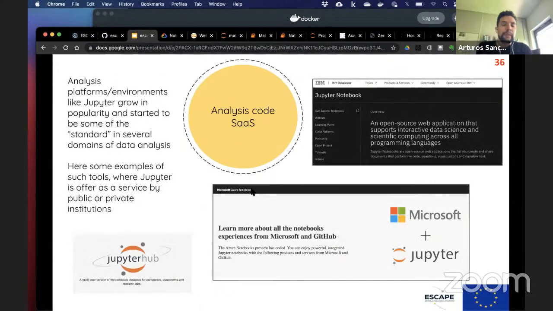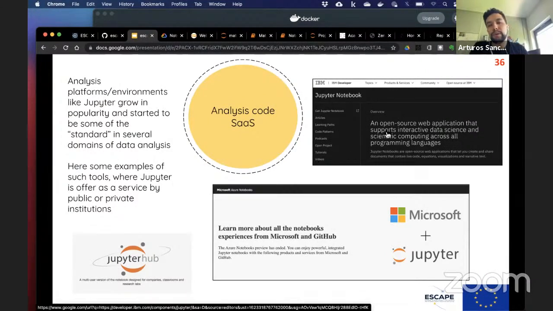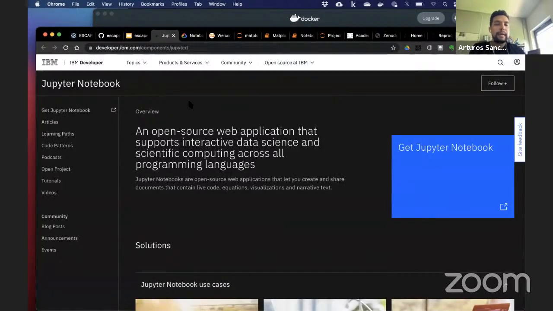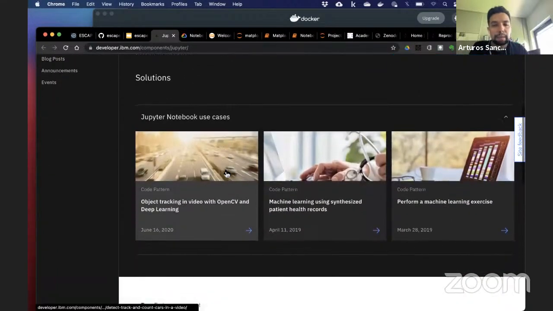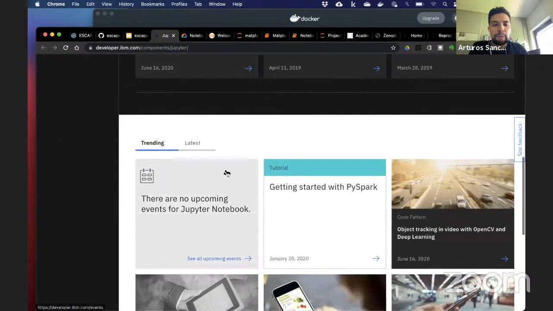Then again, there are more companies, especially tech companies, that allow you to use resources for free in their infrastructure. And I just put a couple of links here. For example, you can make an account inside IBM and also run Jupyter notebooks. So as you can see, they don't have their own particular notebook. They bring Jupyter into their ecosystem. And there are several examples here about how it can be used.